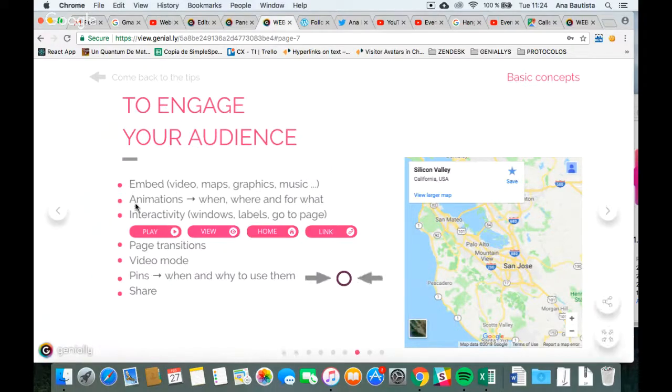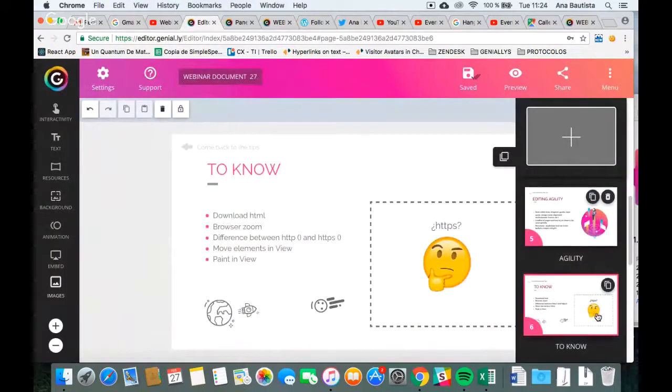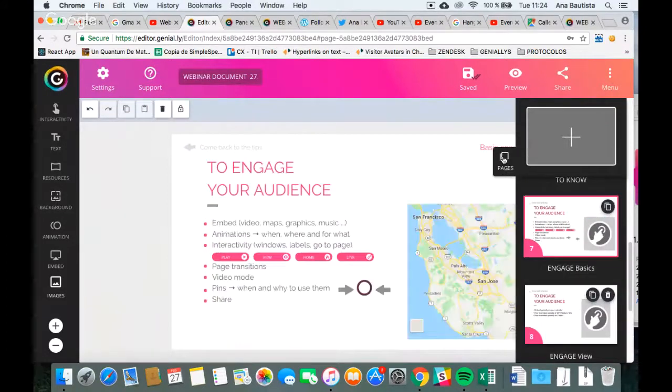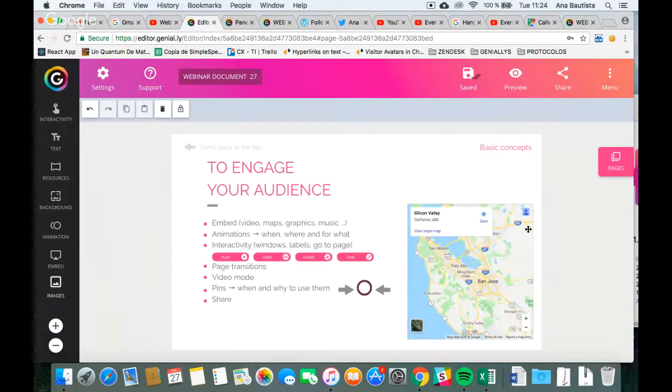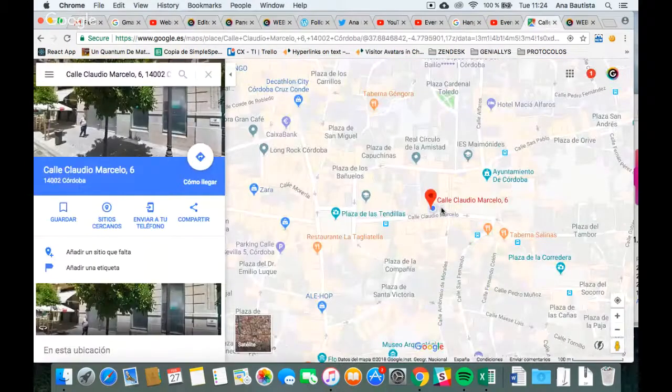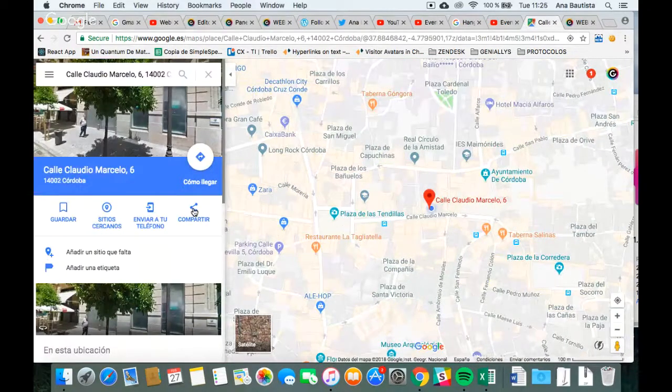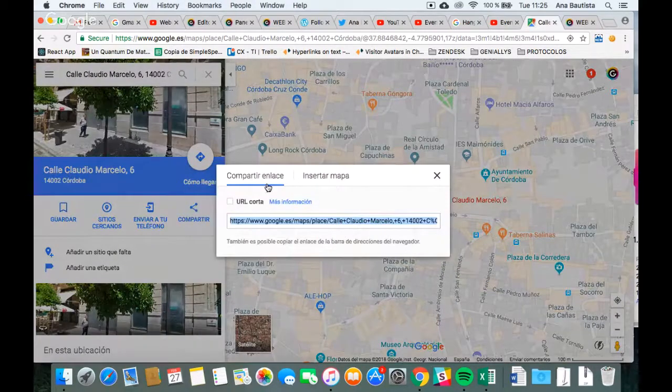In Genially, it is pretty easy to embed content that is online, like different videos, maps, and so on. The positive thing about embedding content is that you avoid people going to another website. For example, let me show you here. I'm going to embed a map. This is where we're located, in Spain. You just click on share on your Google Maps. Whenever you have looked up the location, you can use, for example, the short URL because it's a little bit easier and more comfortable to use.